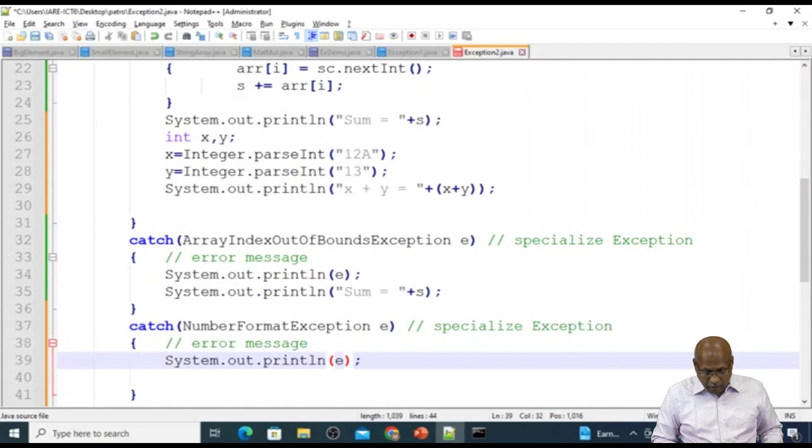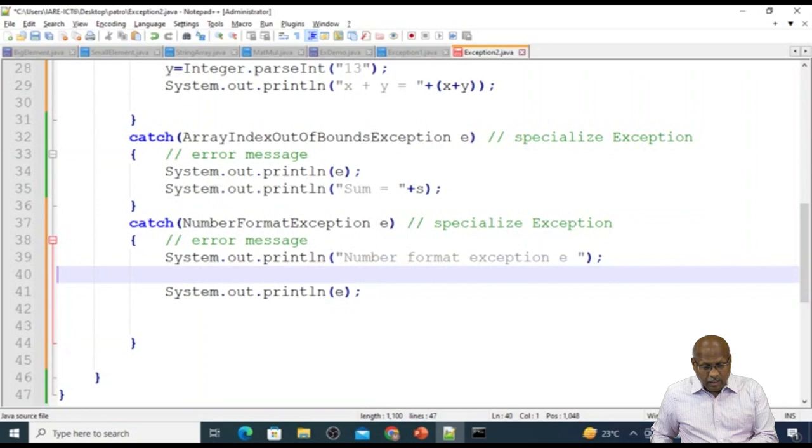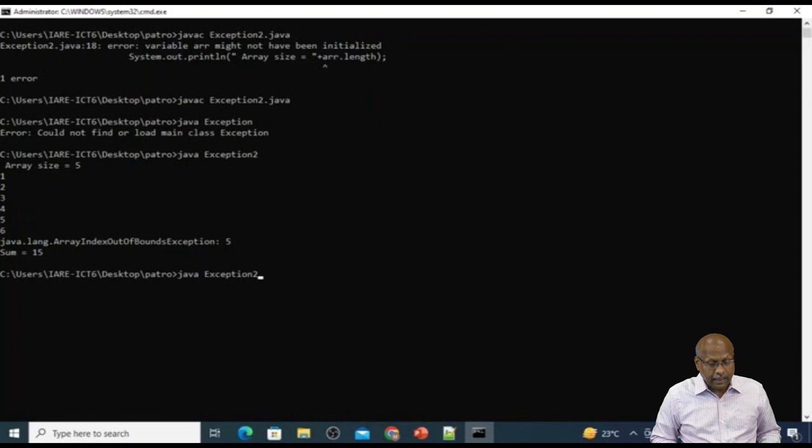Just a message. NumberFormatException e. And that message, I want to print it. Control C. Control V. So let me print that error. Control S. My exception program is ready. Let me compile. Exception. First you have to compile it.